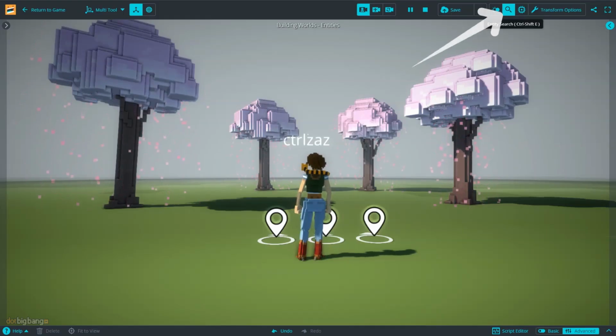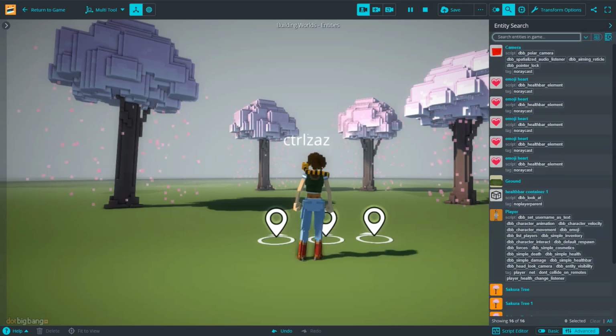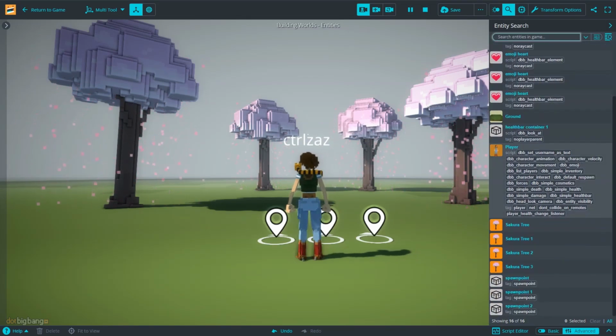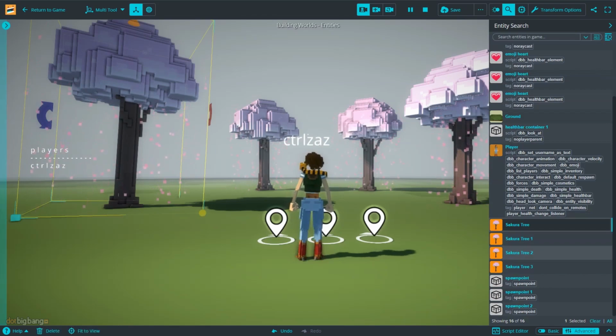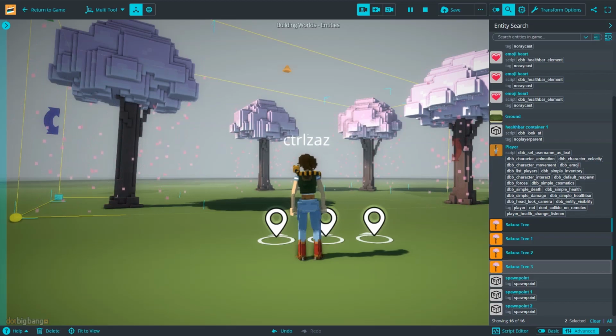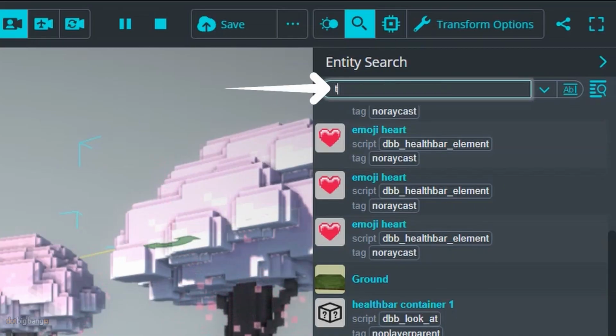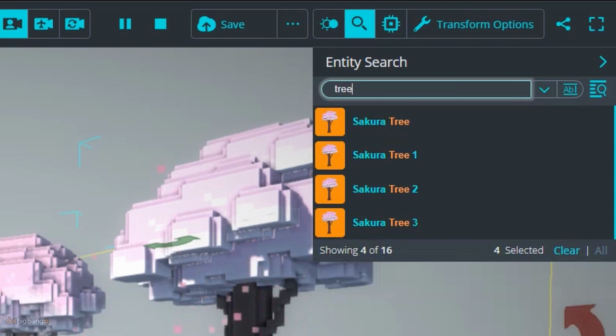The entity search on the right-hand side will show you every entity in your project, listed in alphabetical order. You can click on an entity in the list to select it in-game, and hold down the Control key to select more than one at once. At the top of the panel is a search where you can type a keyword and find any entity that matches the text in its name, scripts, or tags.